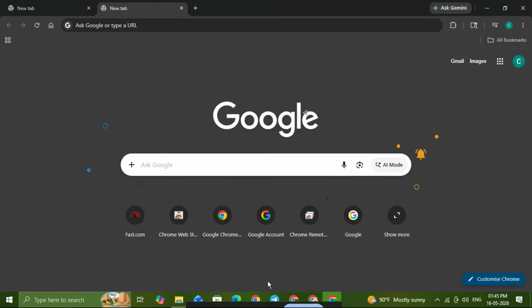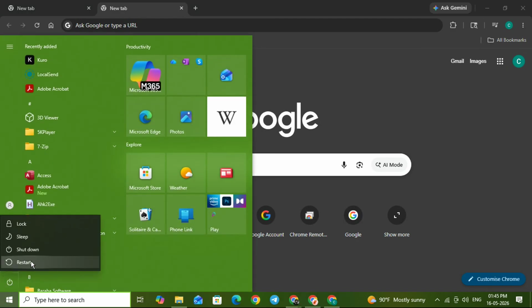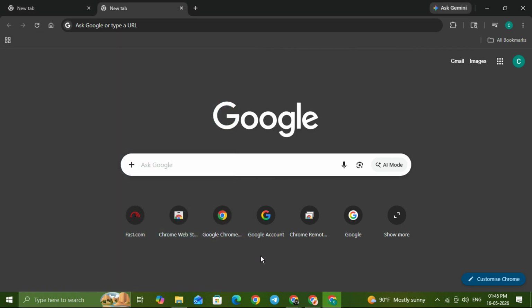First, start with the simplest fix. Restart your computer. It might sound basic, but a quick restart can clear temporary Windows issues, background conflicts, and memory problems that may be causing Chrome to crash. To do that, open the Start menu, click Power, and then choose Restart. Once your PC comes back on, try opening Chrome again and see if the problem is gone.